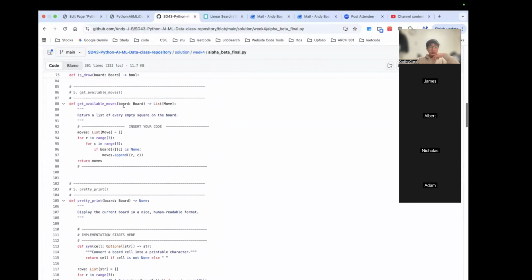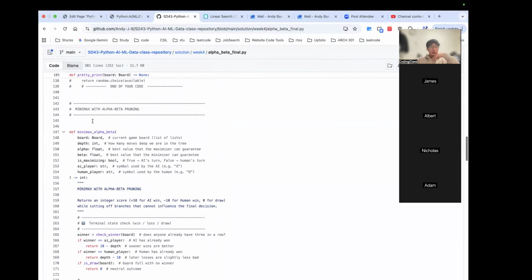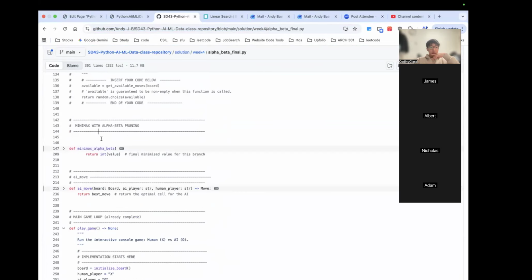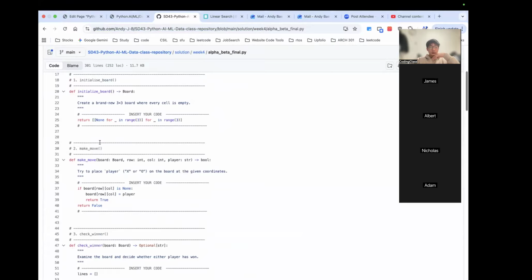So at the top, you have all the tic-tac-toe code, and then you'll have the Minimax alpha beta code, and the AI move, and then the game loop.